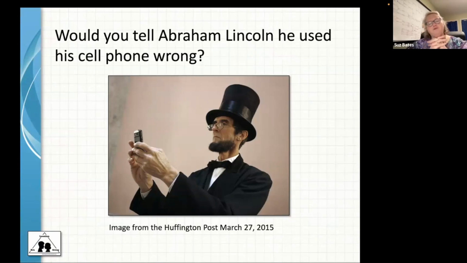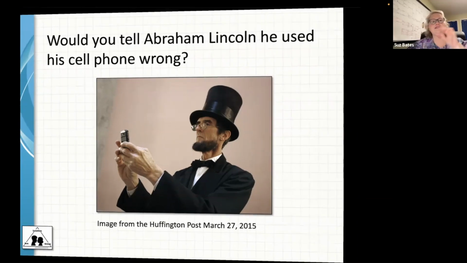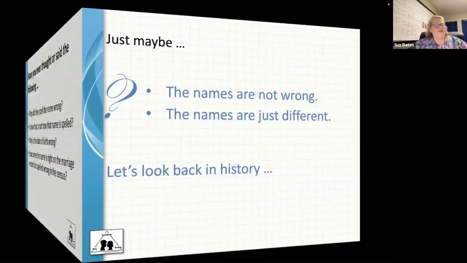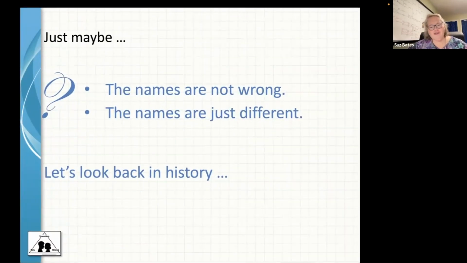You would never tell Abraham Lincoln that he's using a cell phone wrong, because there weren't cell phones when Abraham Lincoln was alive. And have you ever said or thought, why did they spell that name wrong? I know that's not the right spelling of the name. We're all listening to ourselves having said this. Why is the birth date wrong on that census and different on another census? How come the name is right on the marriage record, but spelled wrong on the census? I know. Well, just maybe those names aren't wrong. Maybe they're just written differently.